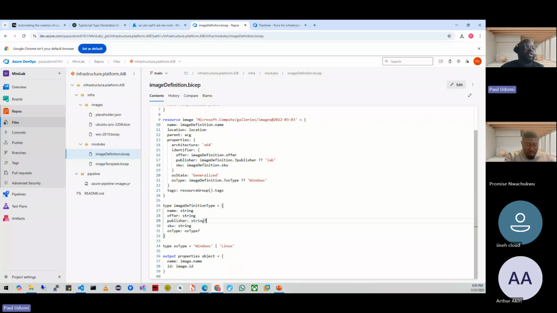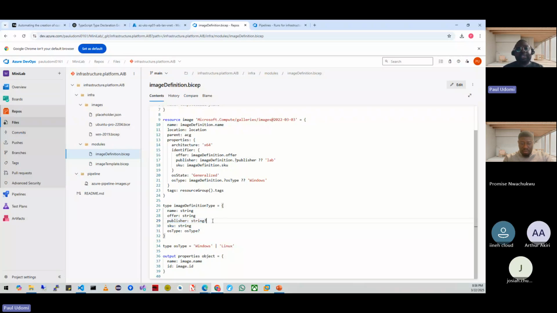So this publisher, the reason why you're having string with a question mark here is because you're telling it that it's expecting a string and it's a null string by default. It's optional. You're making it optional. So it's not a mandatory parameter if you don't want to provide a value for it. Putting the string question mark makes it a null parameter. All other values are declared as a normal string, which expects a string value. And the OS type is the same thing.